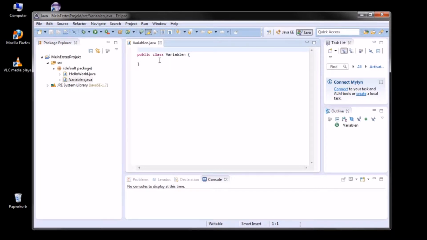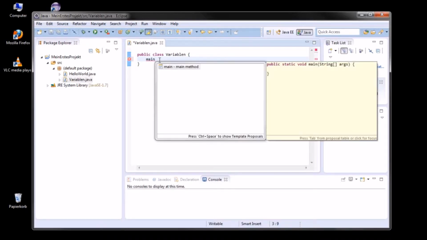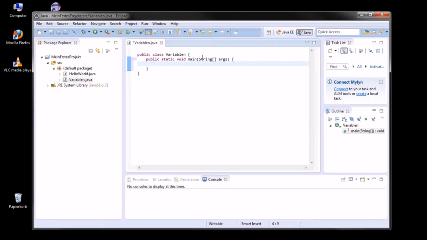And remember the last tutorial, we have to create a starting point too. So we just type main and then use control space, the autocomplete function in Java, in Oracle. And okay, so now we have a starting point.